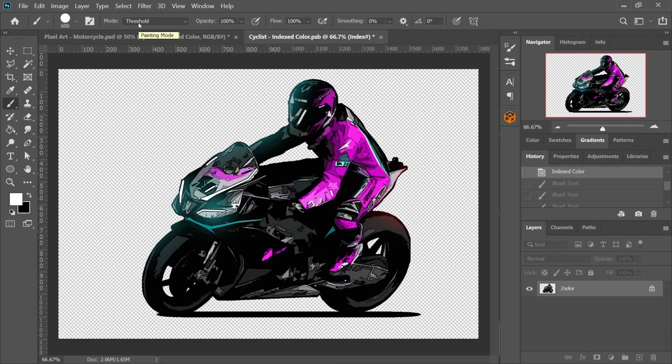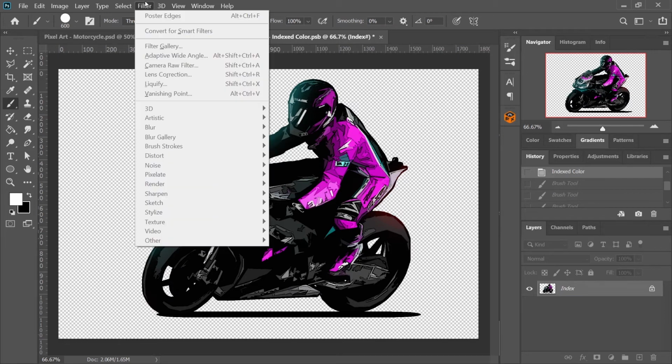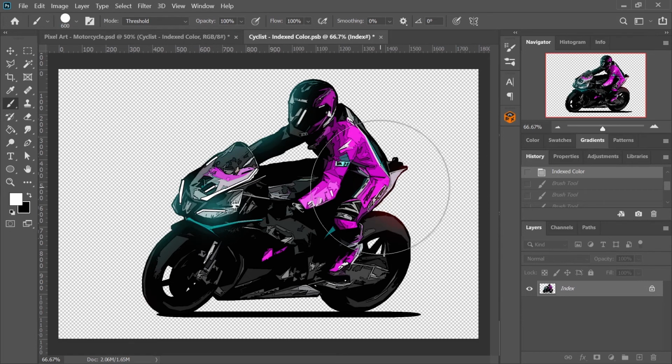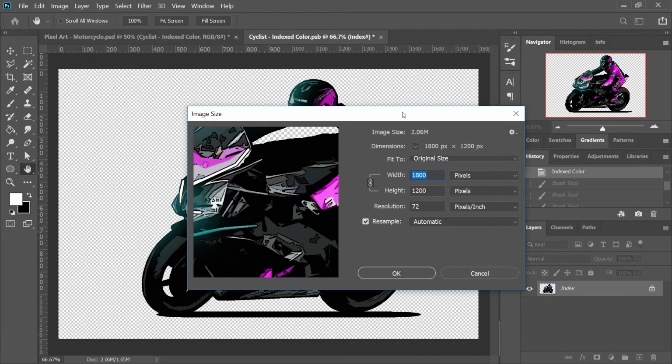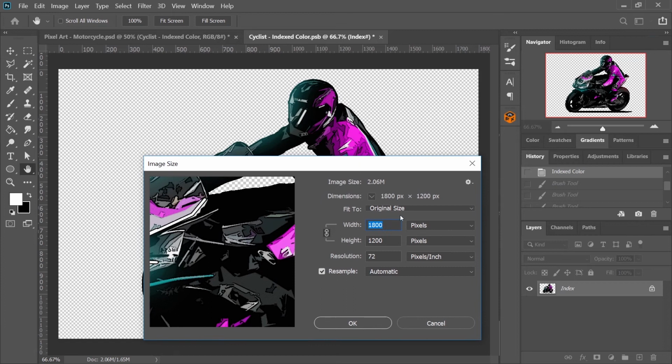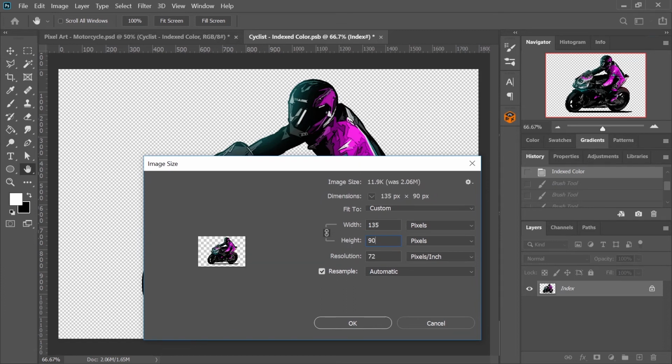We've set up the image, but now we want to actually convert it into something with pixels. Now, you cannot select any filters because indexed files are pretty minimal. They aren't going to let you do much. But what we can do is go over to image, image size, and remember, our original graphic is 1800 by 1200. I'm going to change my height to, let's say, 90 pixels.